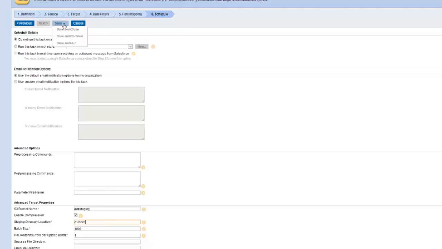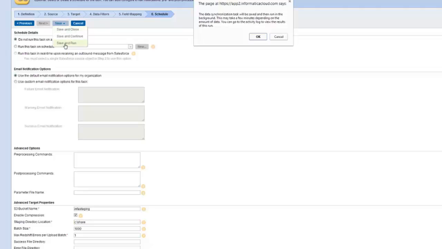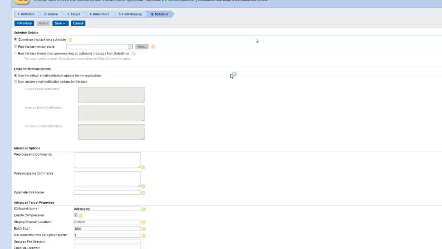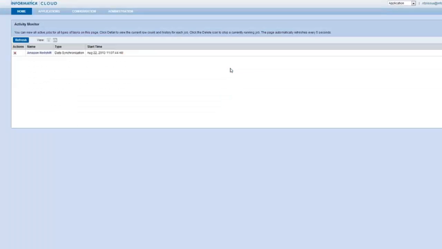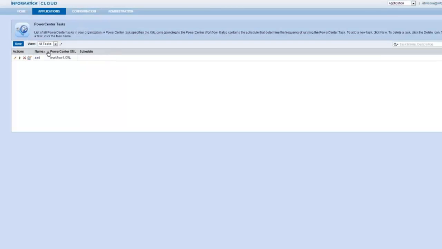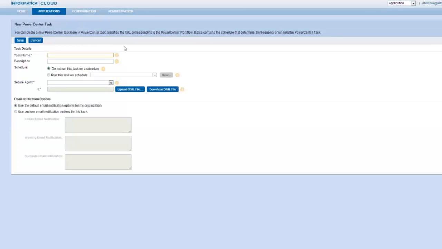So we're going to save this, and once we run it, Informatica Cloud will take you to the dashboard to monitor your task as it's running. Now this is going to take a little bit of time to run, so in the meantime, I'm going to answer one of the questions that a lot of our existing PowerCenter customers have, which is, can we reuse our existing mappings in Informatica Cloud? And the answer is yes. So if we go to our PowerCenter task page, we can create a PowerCenter task where we reuse an XML file coming from PowerCenter.